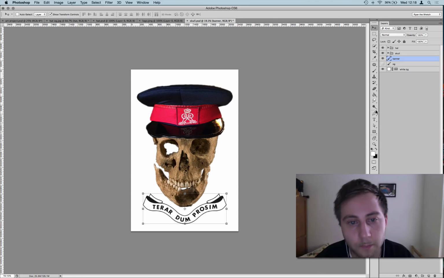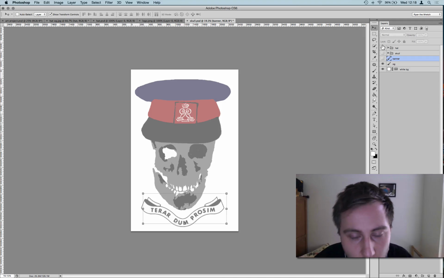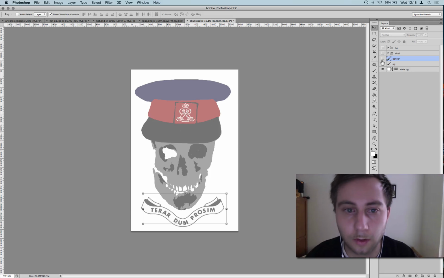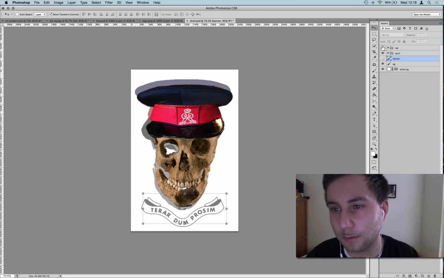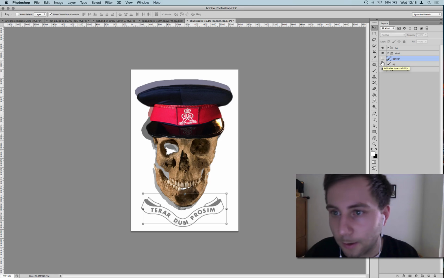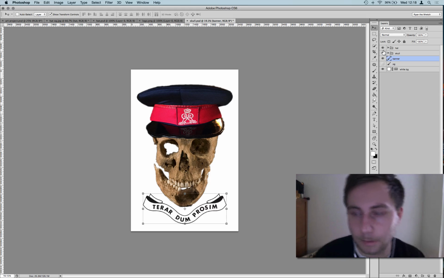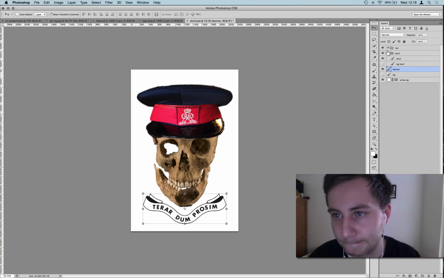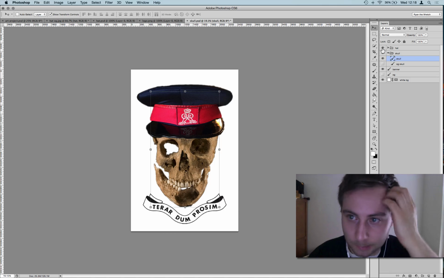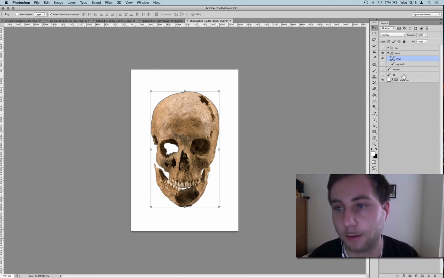Okay, so now looking at yours, the next thing I need to do is separate this into printable layers. So how I would do this, based on your design, I'm going to leave the banner alone for now. For now I'm actually just going to focus on the skull, so that's the only thing I'm going to keep.